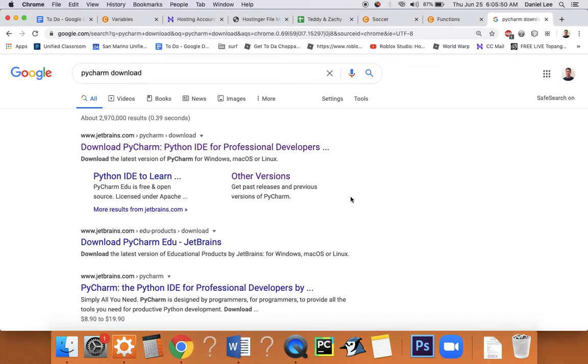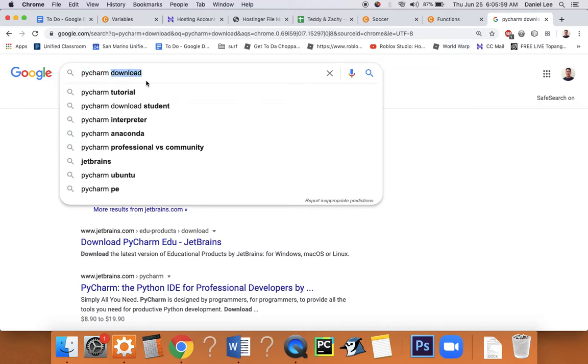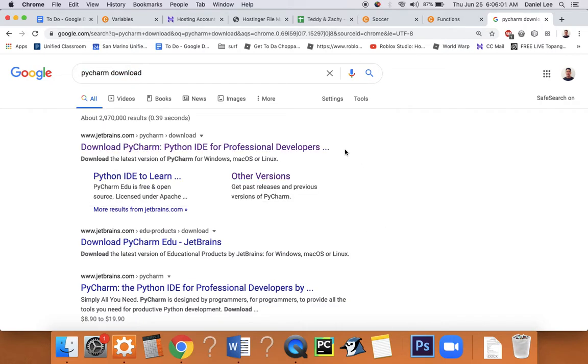The program that we're going to use to build our Python programs is called PyCharm. So go ahead and open up your browser and type in PyCharm download. Hit enter, and we're going to click on this first link, download PyCharm.